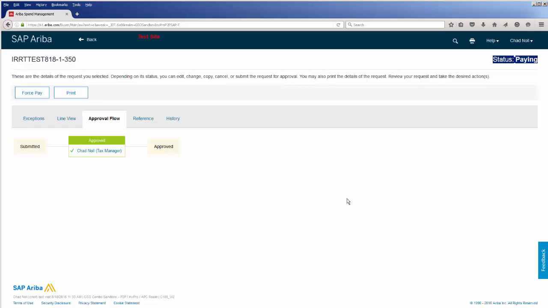Periodically, there will be a batch process that runs behind the scenes to look for all such invoices, and it will put them into our export to send to your ERP system. That export is called the OK to Pay file, and now this is ready to go into that export.